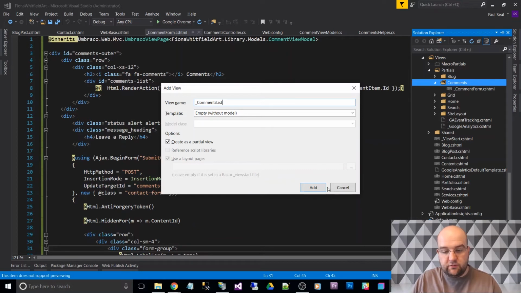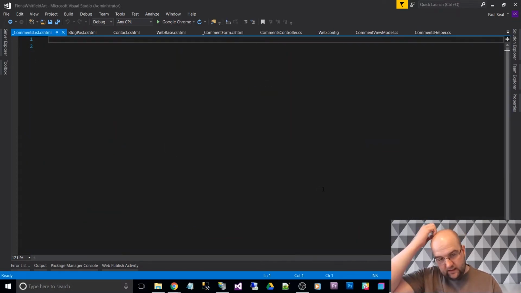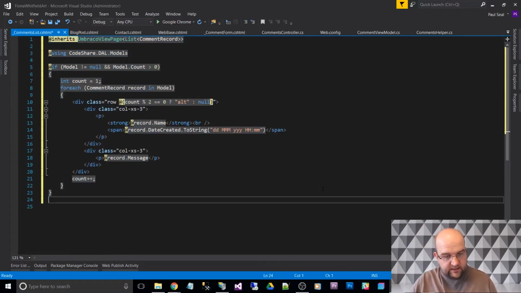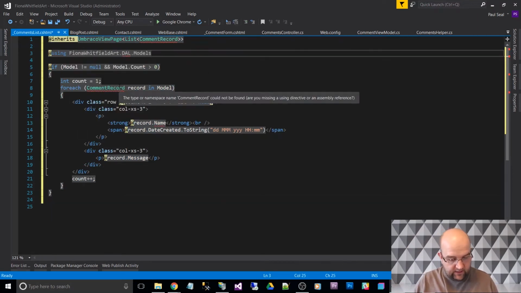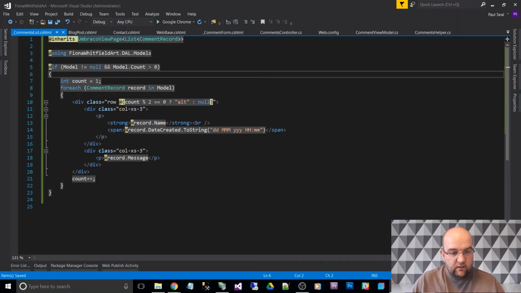Create it as a partial view and then add. So that goes into the comments folder. I'm going to paste this in, and I'm just going to make sure that I've got the right namespace again. So that's all. It's happy with that.